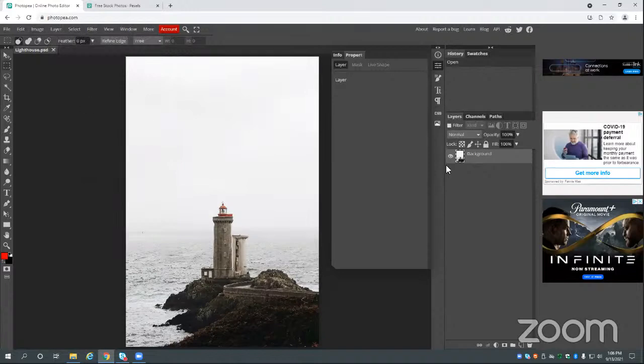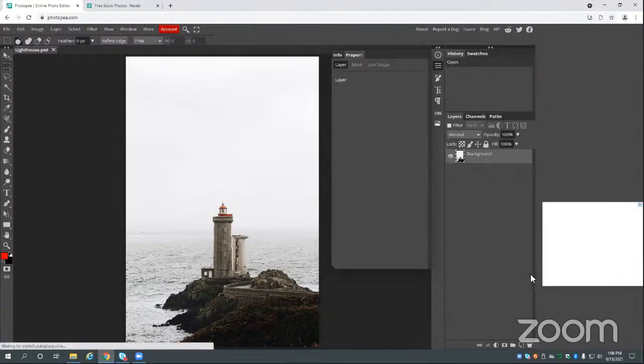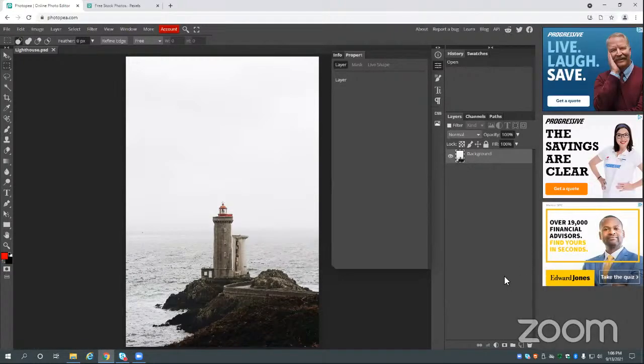Next up, it's the layers panel over here. This will be your bread and butter. This is the area for working with the layer structure of a document, which we will focus on more later, but you're going to want to pay attention to the layers you have over here.